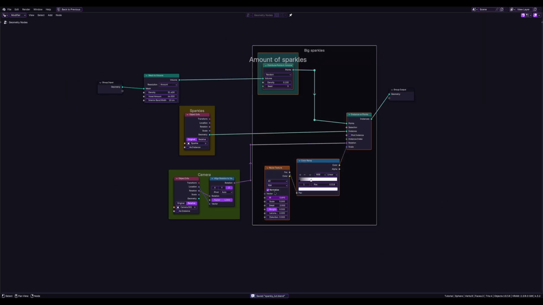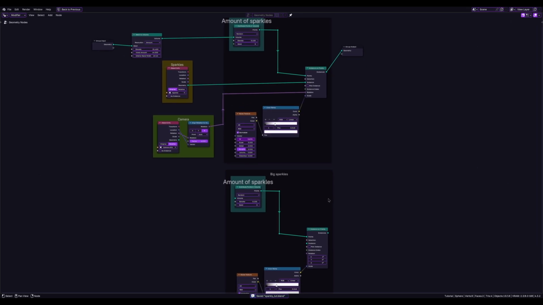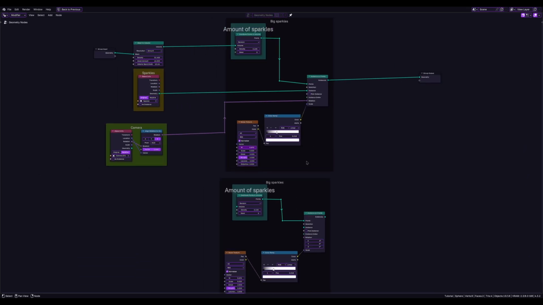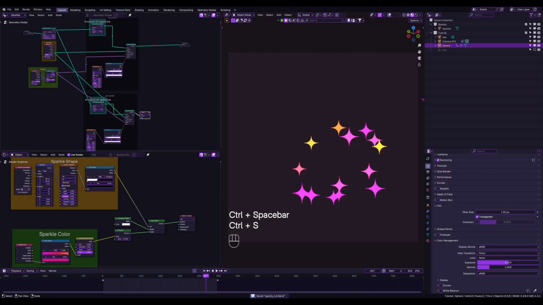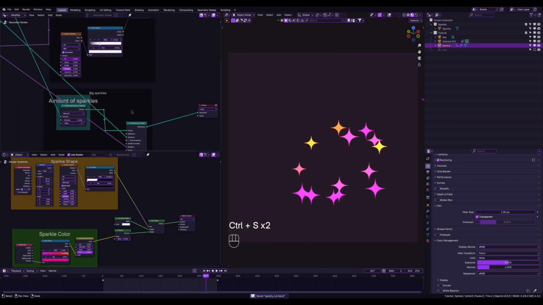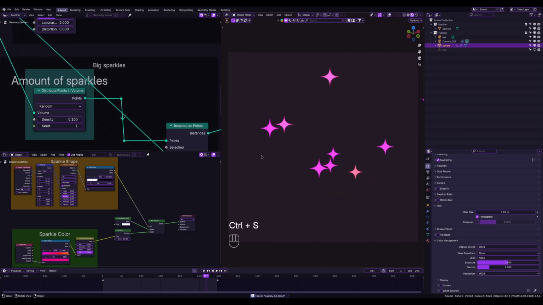And then now if I duplicate this and then move it somewhere else, some of the sockets will be disconnected. So we will need to reconnect the ones there are, basically just doing the same thing. And now if I preview this, it will be the exact same, but now if I change the seed of this, for example, they'll be in a different position.